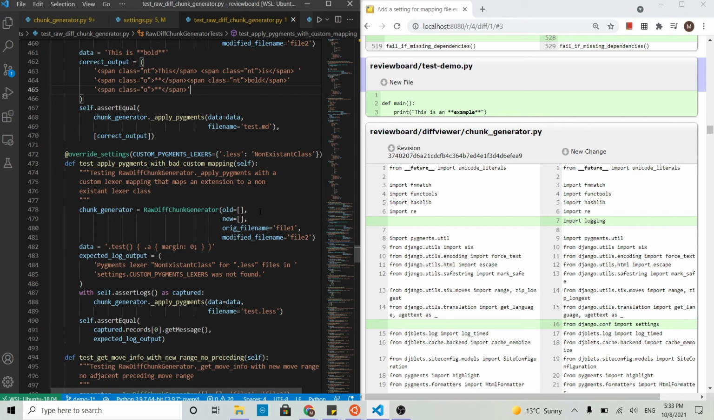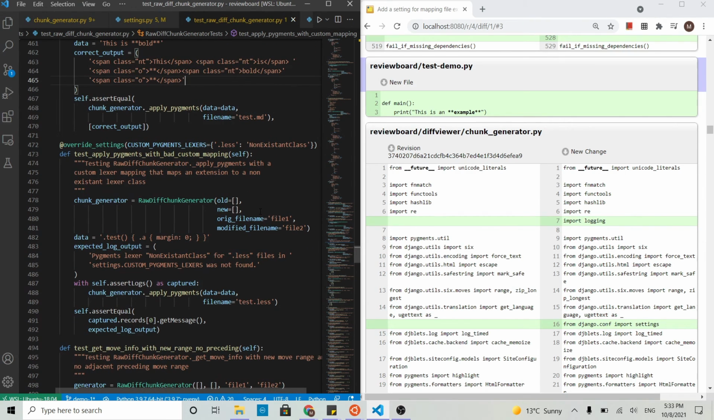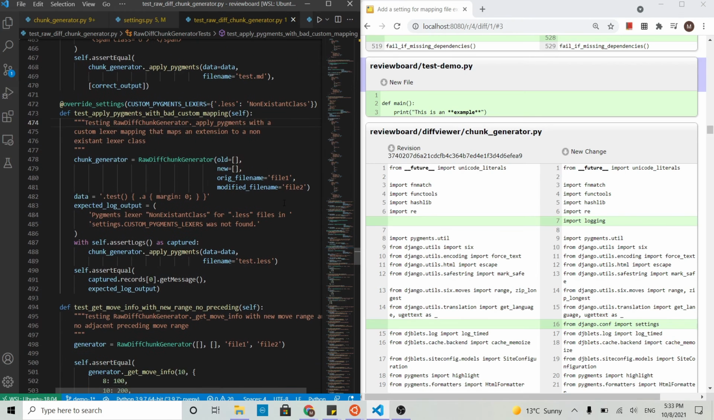And then the second test is to check that when a user maps to a non-existent class, that we are in fact logging the correct error. So this is the error that you would get if you mapped a .less file extension to a non-existent class.